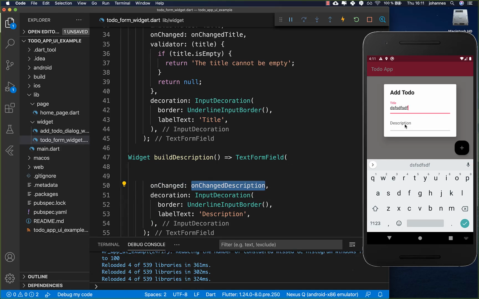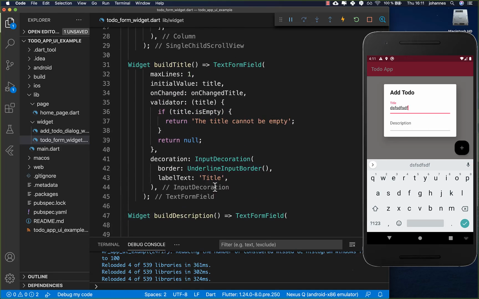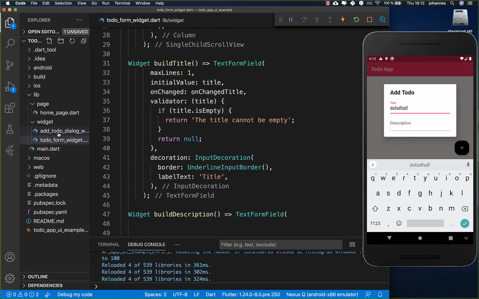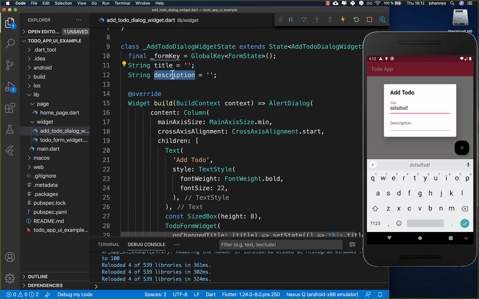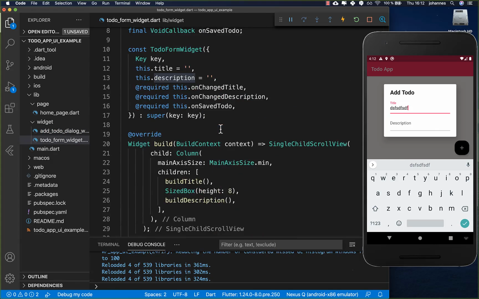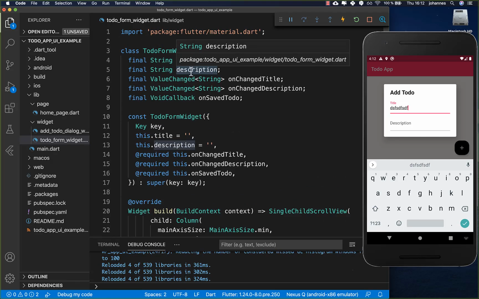Every time we type some text, we want to call this onChange description, and this will be stored again inside of our dialog. So this will be changed every time we type something inside of this field. And next to it, we also want to put our initial value to the description field again. So this is the field which we get initially.